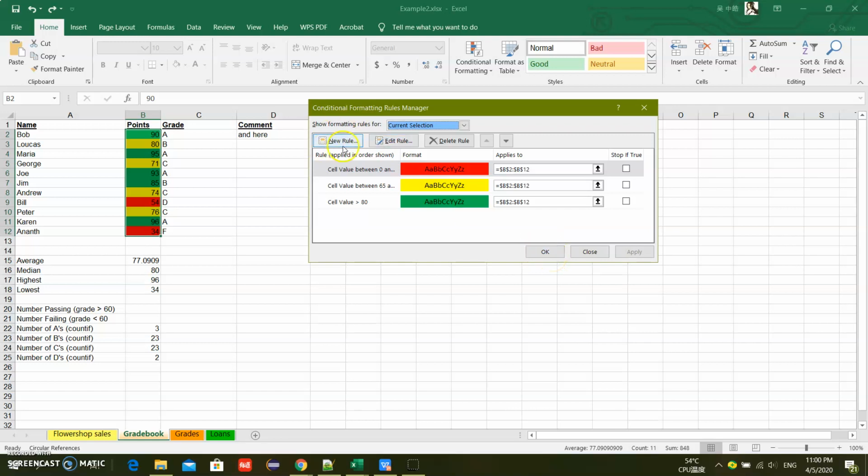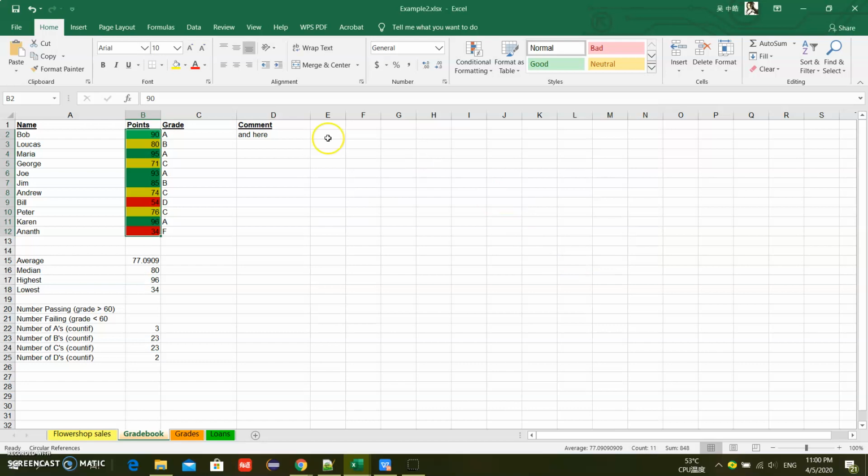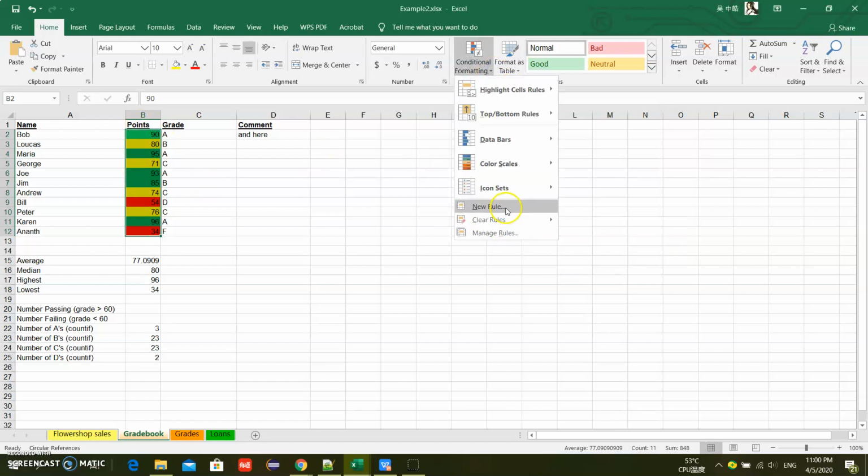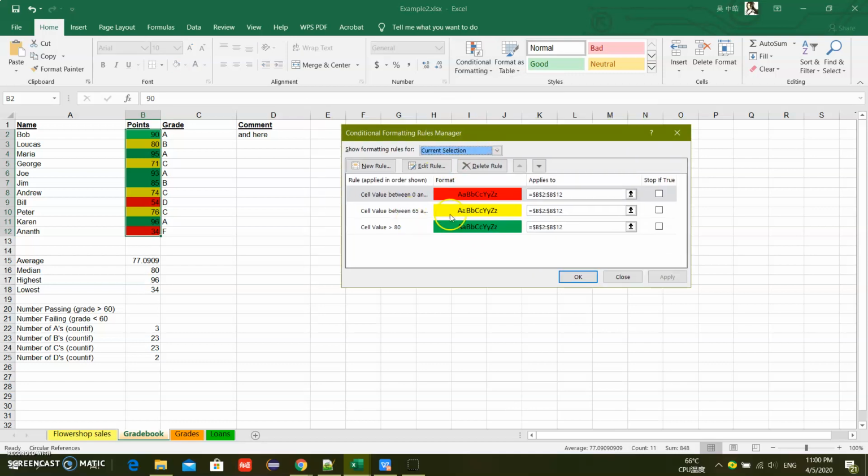So basically what you need to do is just select this area and go to this button, and then create a new rule or manage the rules that already exist. I just initialized three rules based on the different values, like three colors.